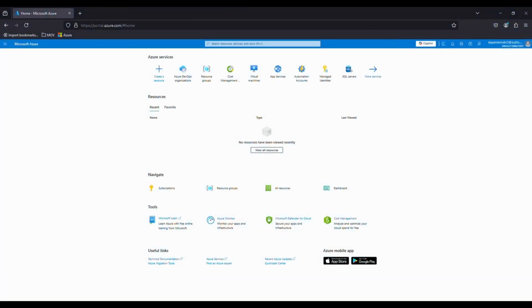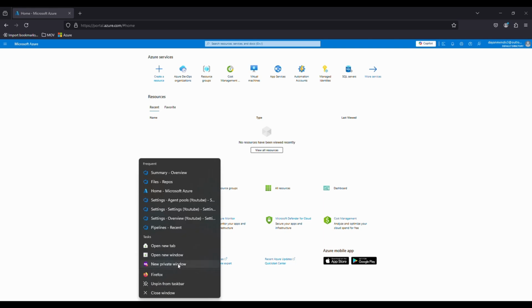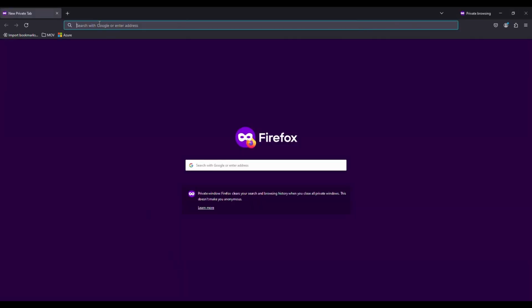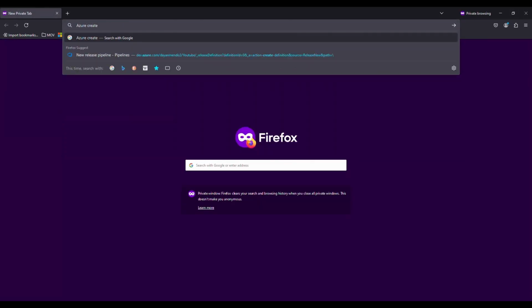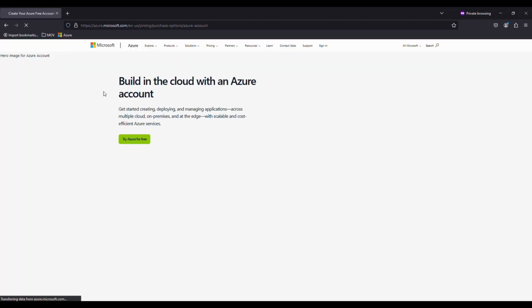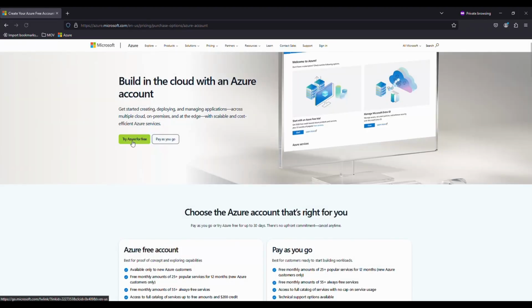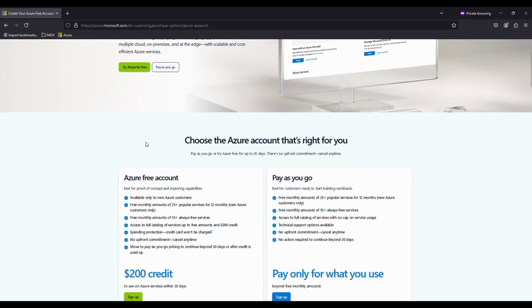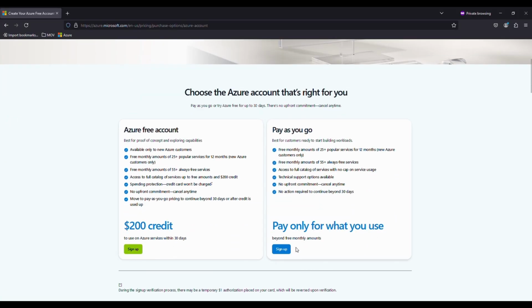This is my Azure portal dashboard. If you haven't yet created an Azure DevOps account, it's a simple process. Just search for Azure Create Account in your browser, and you'll find straightforward instructions to get started. On this page, you can choose between creating a free account or opting for a pay-as-you-go account, depending on your needs and preferences. By signing up for an Azure free account, you receive a $200 credit to use within the first 30 days for exploring and testing various Azure services.